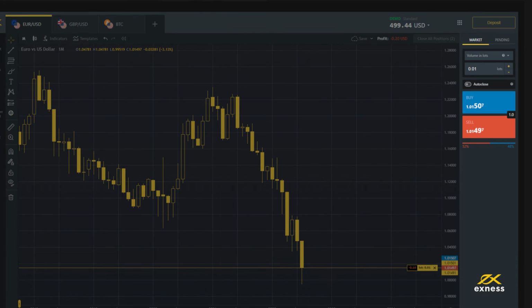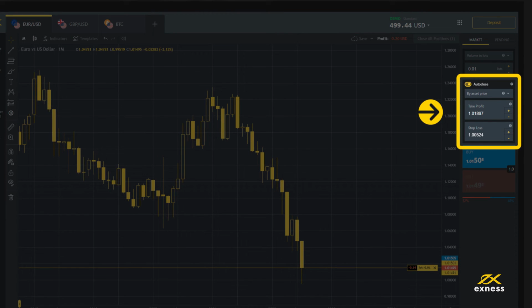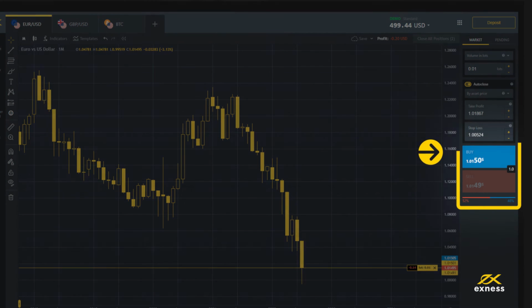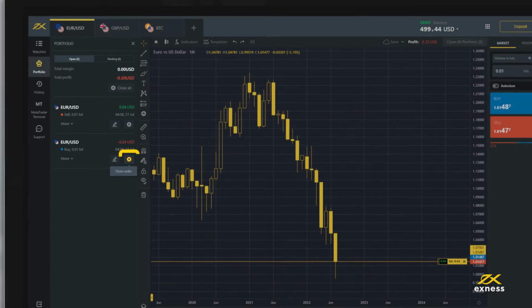The trading options available in this area include functions too. Set your order volume by lots. Set optional take profit and stop loss preferences for your orders. Initiate buy and sell orders with a single click. Close an order by clicking close position if you have any open orders.